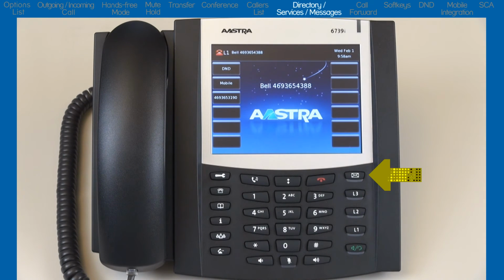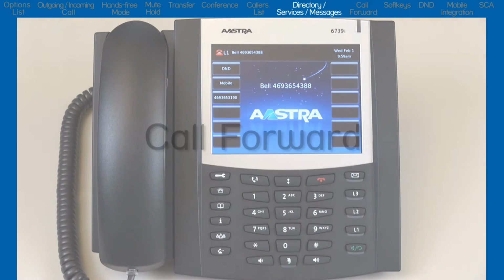The Messages button is used to access the voicemail system. Follow the voice prompts to check your voicemail. You can also follow the voice prompts to customize your voicemail greeting.